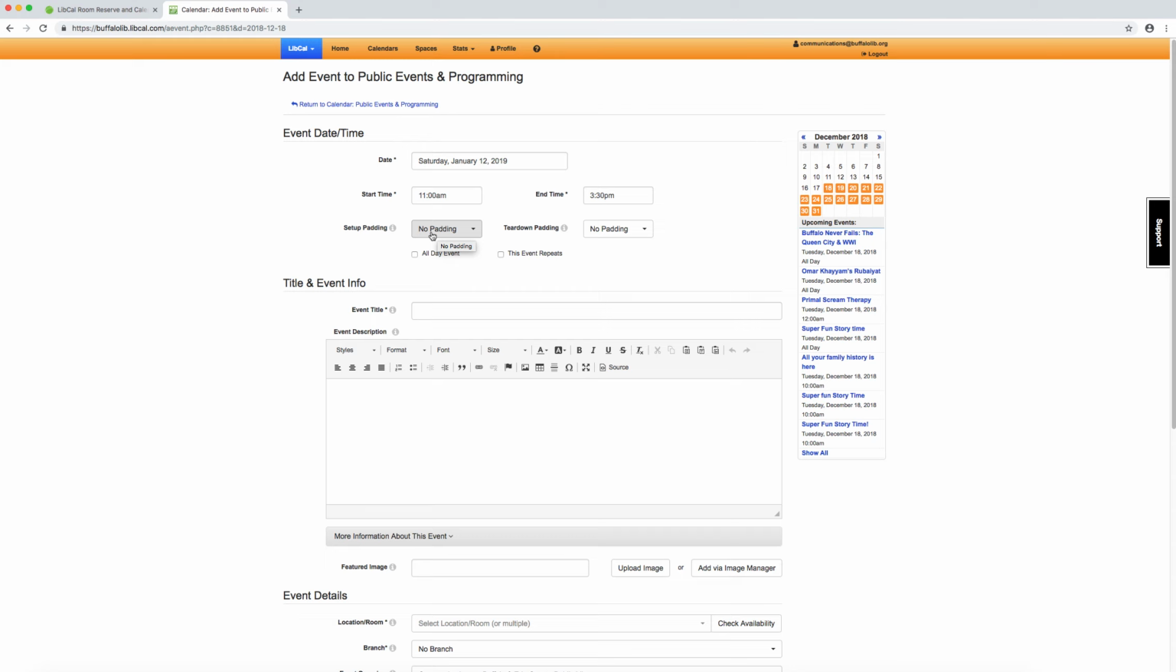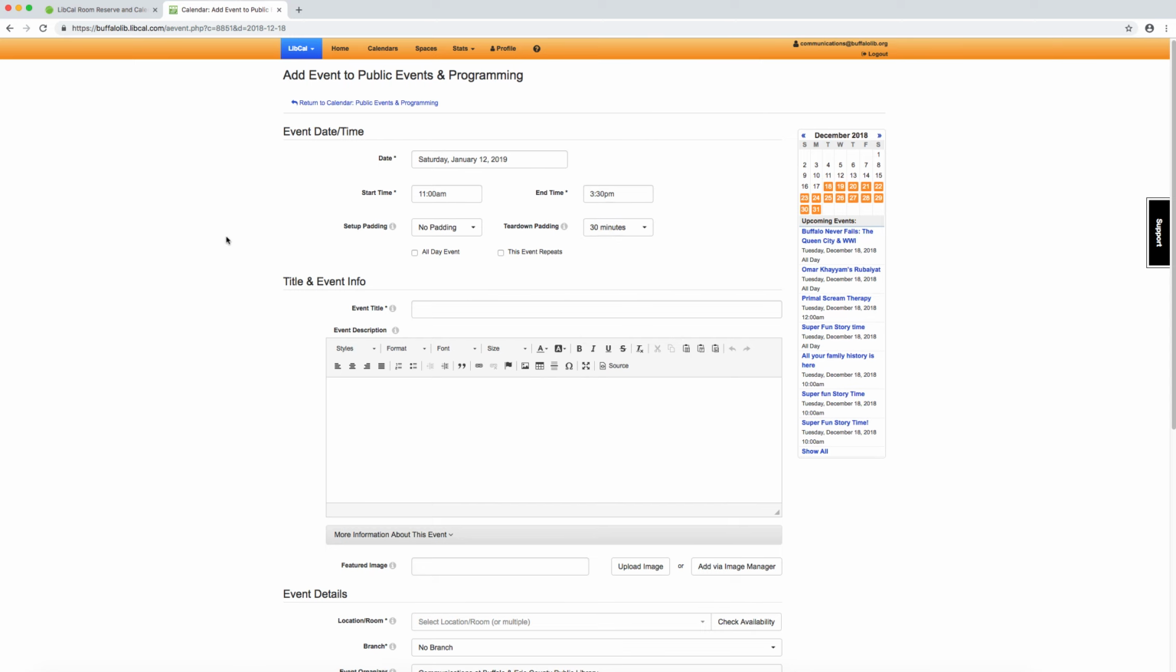So let's say that I'm going to be doing a craft program that I know is going to be super messy. We're going to be using glitter, which is every library's favorite thing, I'm sure. And I want to make sure that I'm not planning an event right after this that's going to overlap with my cleanup time. So I'm going to say that I don't need any setup padding, but that I want to give myself 30 minutes of teardown padding. And that, again, is just a safety net for my cleanup after the fact on the internal side of things.